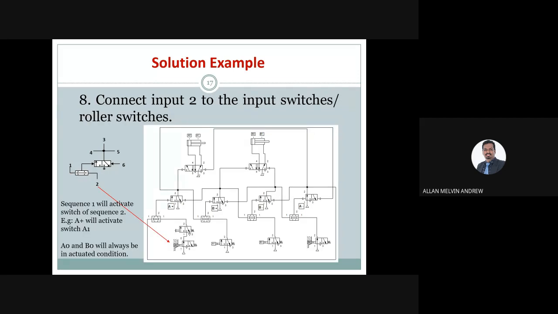Okay, then number 2. So all one, everything already connected. So now the last one, number 2. Connect input 2 to the input switches. So what will activate this circuit to extend A plus? First you have the switch and also A0, so it will be an actuator condition. Then you press the push button. It will give a signal here for cylinder A to extend. Okay, so yani first module.